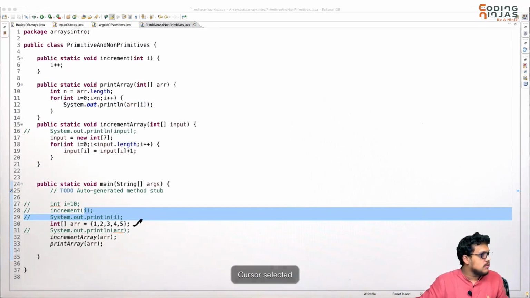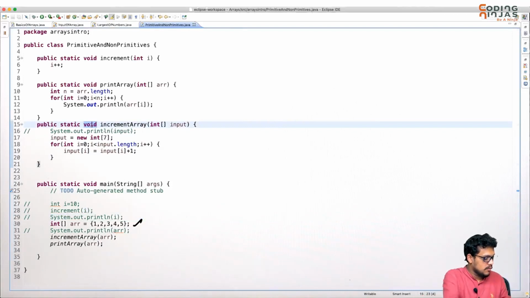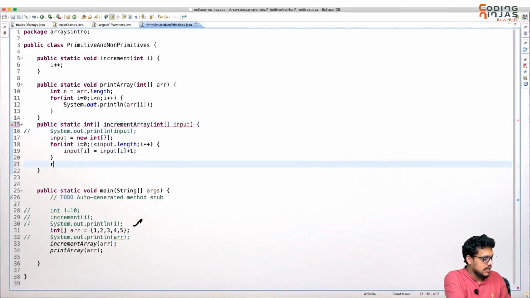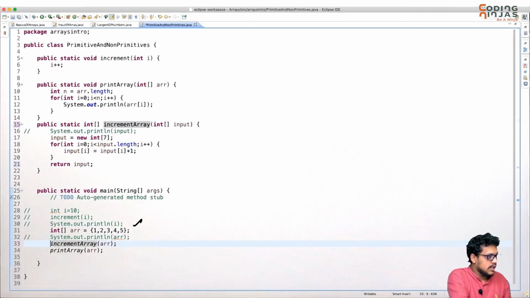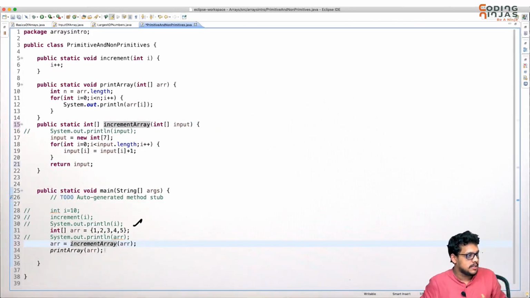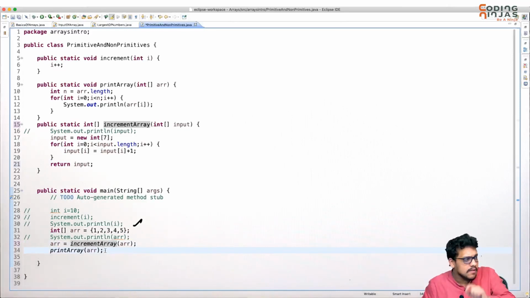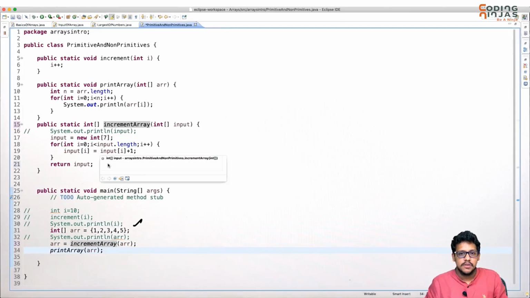Let's make a small change and tell me what will be the output. I am saying the return type of this increment array will be this, and I am just returning input here. Now I am returning input here, and I am telling that this arr should become this. Take 1 minute. I have changed the code here. Try yourself and see what the output will be.